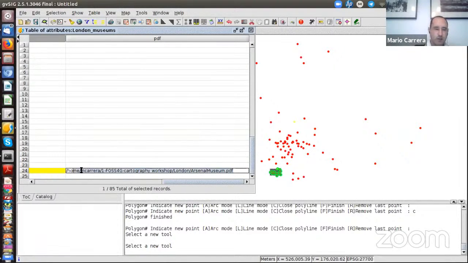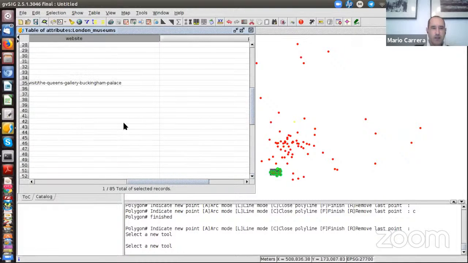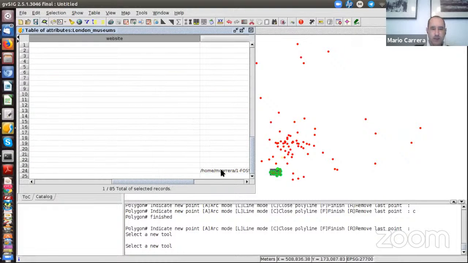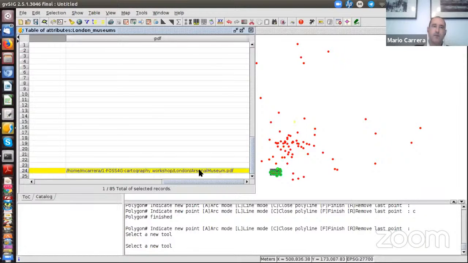Okay, so in my case, this is the path to the file. In your case, you will have a C or D unit, and then all the path. So you press enter to save the value, and we have the website, and we have the PDF file, the path.